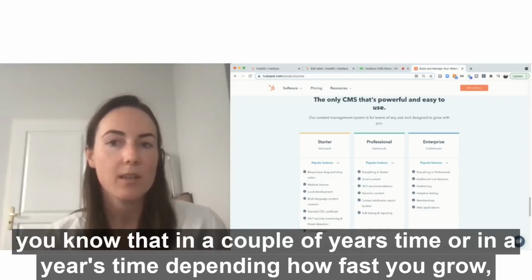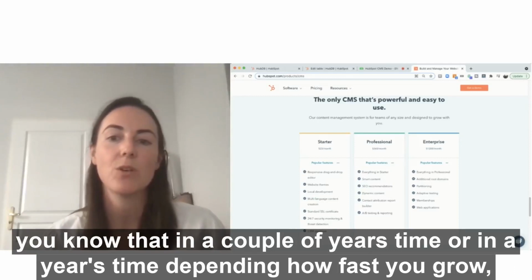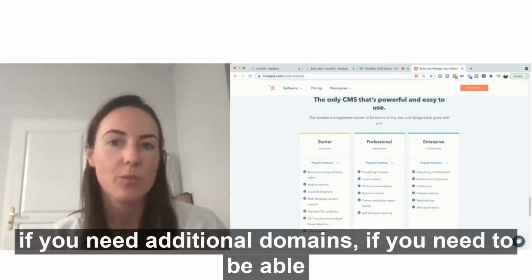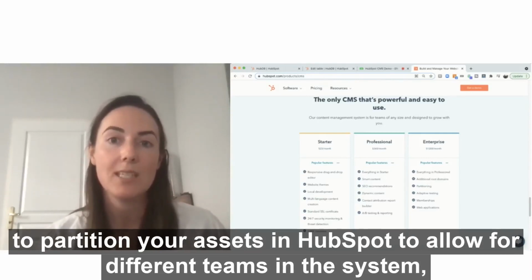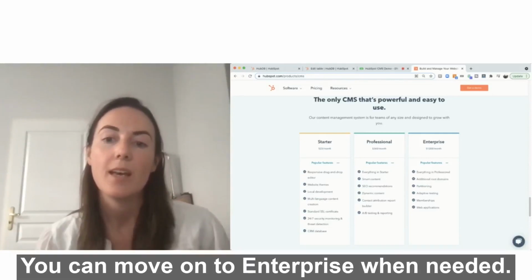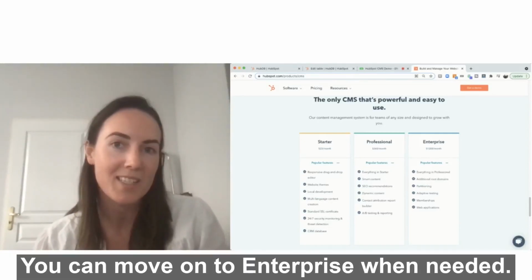And you know that in a couple of years' time or in a year's time, depending how fast you grow, if you need additional domains, if you need to be able to partition your assets in the HubSpot CMS to allow for different teams in the system, you can then move on to enterprise when needed.